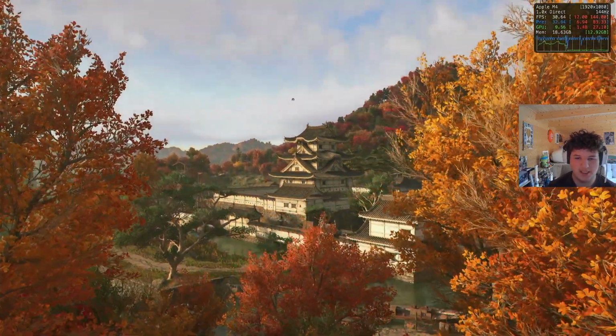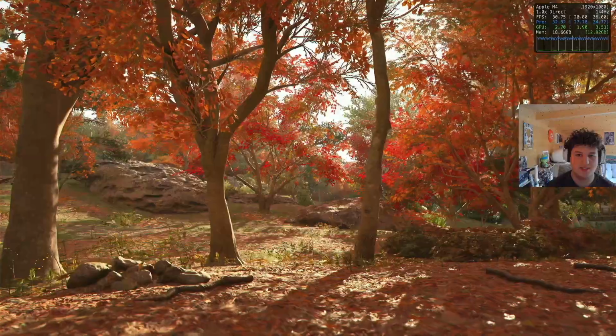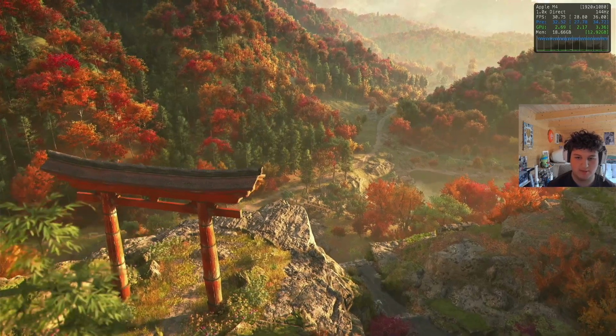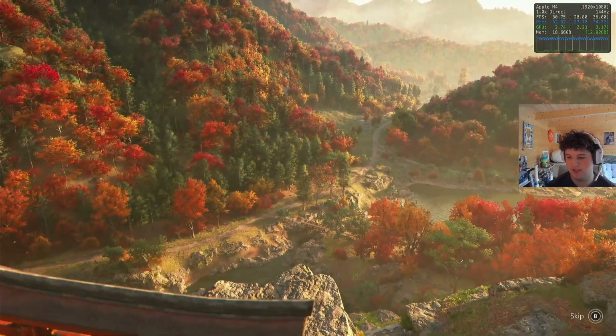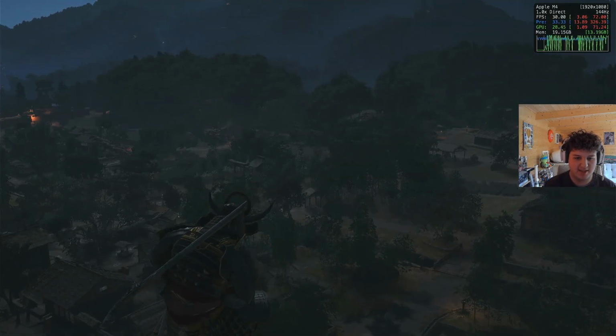Oh, the season is changing, which is another aspect I need to mention. The frame rate might change from season to season. Here we're going into autumn, so it looks pretty nice. Maybe this is spring, I can't really tell. Basically, as the game progresses, the season's going to change, which is pretty fun.